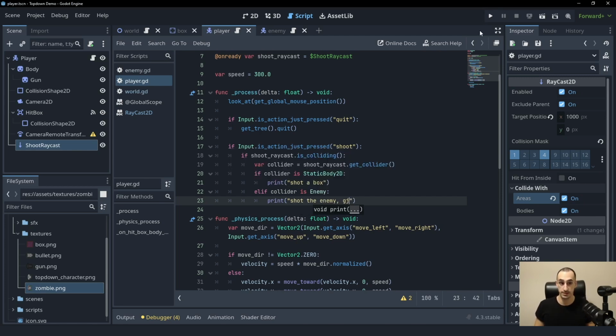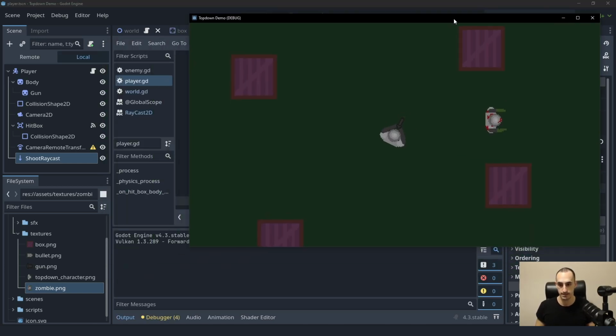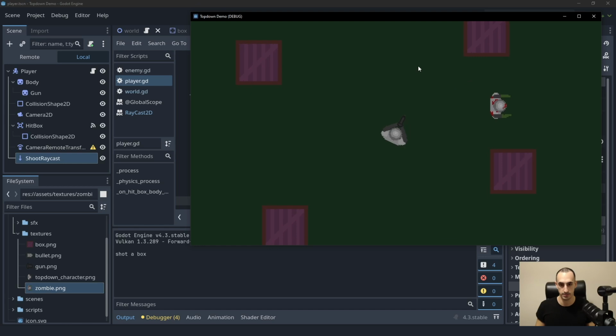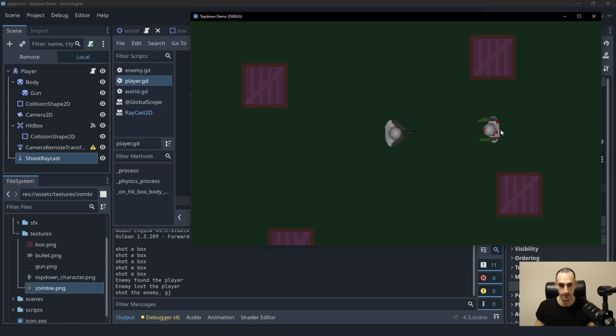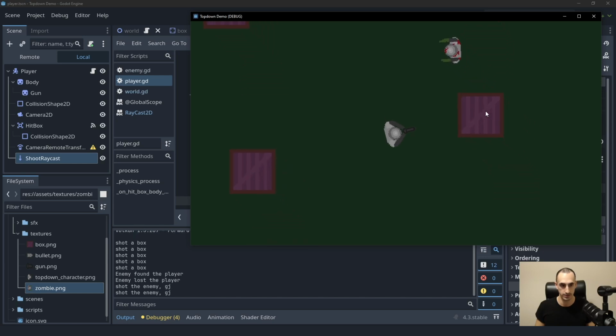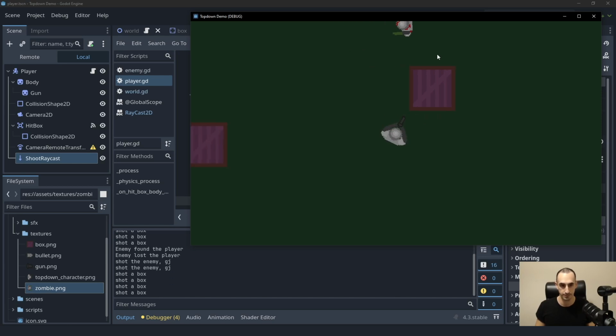Okay, so let's test this out. Let's see, so if I shoot a box, shot a box, and if I'm shooting nothing, let's see, there's a box there as well. Okay, if I'm shooting nothing, not printing anything, if I shoot a box, it's printing shot a box, and if I shoot this guy, it says shot the enemy. As you can see, it's working. And if I try to shoot him like this, it says shot a box. Exactly what we want. Perfect.